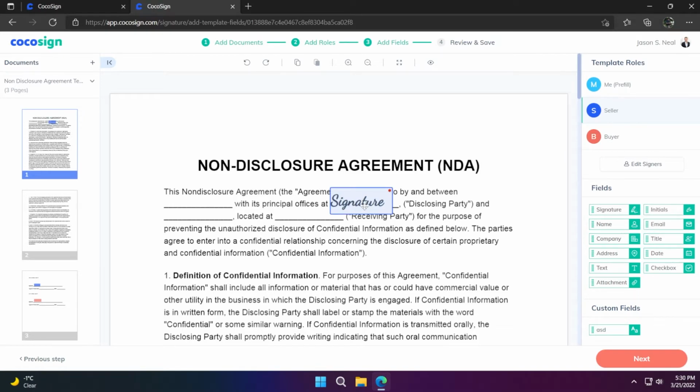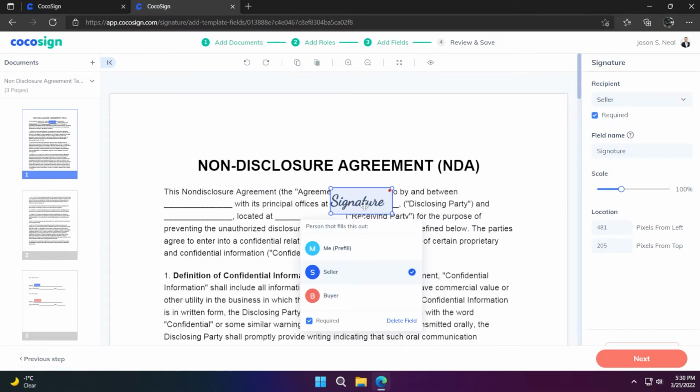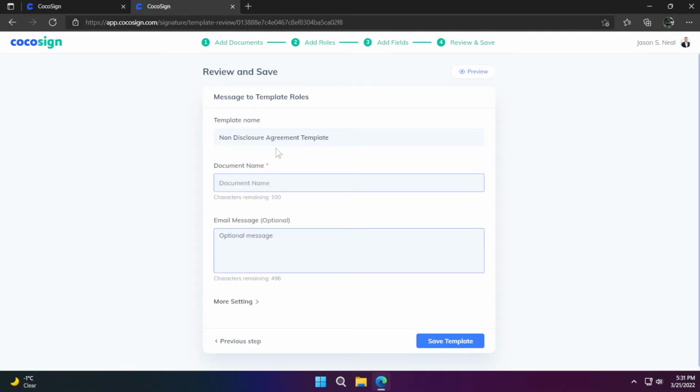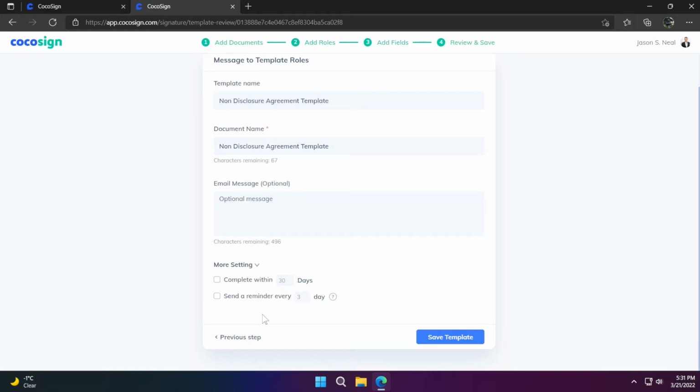You can click and drag one of the available fields to add it to the page, and you can change every aspect of it. And of course, if you want to preview the template, you can click on the preview button from up top. Once you're finished, you can click on Next, and you will get to the last step, which is Review and Save. Again, you can edit the template name, the document name, and also you can add an optional message. You can also edit the reminder or expiration date for signing the document.